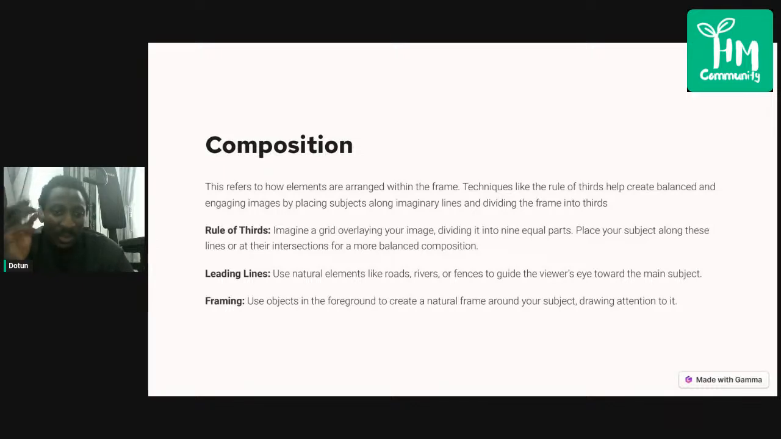So rule of thirds, imagine a grid. Most cameras actually do have this. You can enable it or you can disable it. And so when you have that grid, it's like two lines that go vertically and two lines that go horizontally, right? And what that does is it divides your frame into three parts. You have the upper part, the middle, and then the lower, and then it does the same for this side, the left side, the middle, and then the right side. Right. So basically, your image.